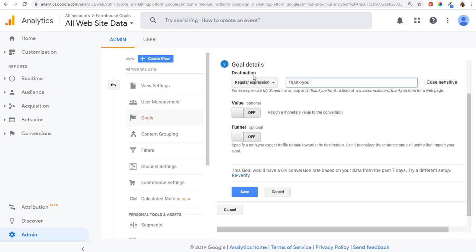So let's just say I do destination, regular expression, and I'm using my website Farmhouse Goals as an example here. And let's just say I do syncs and we'll re-verify. You're going to see 9.85% of the sessions on my website, people have been to a syncs page on my website. So this will include any page that in the URL contains syncs.